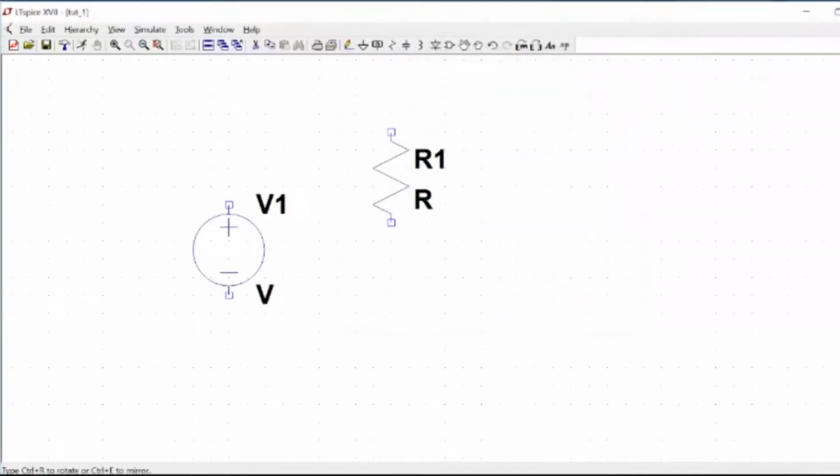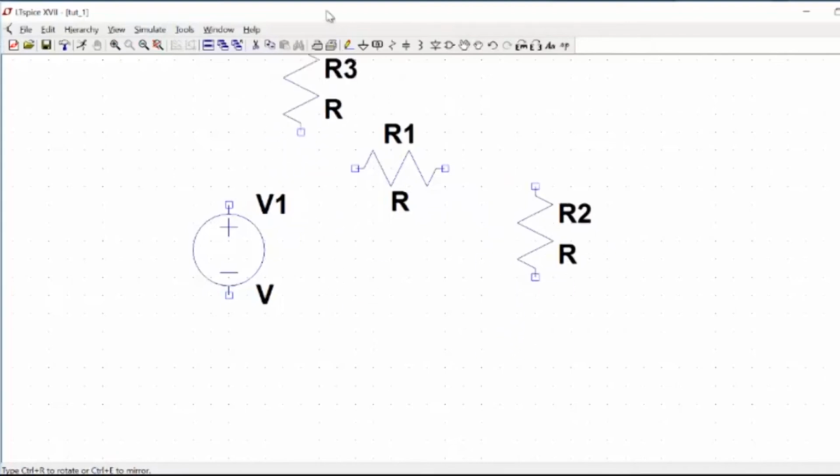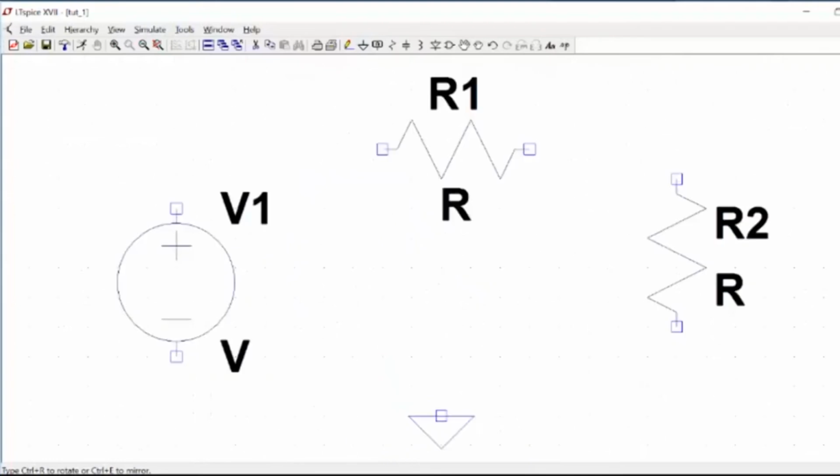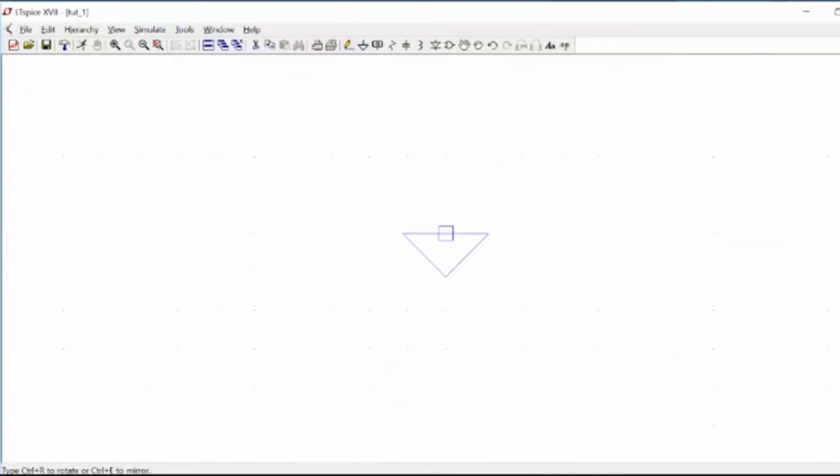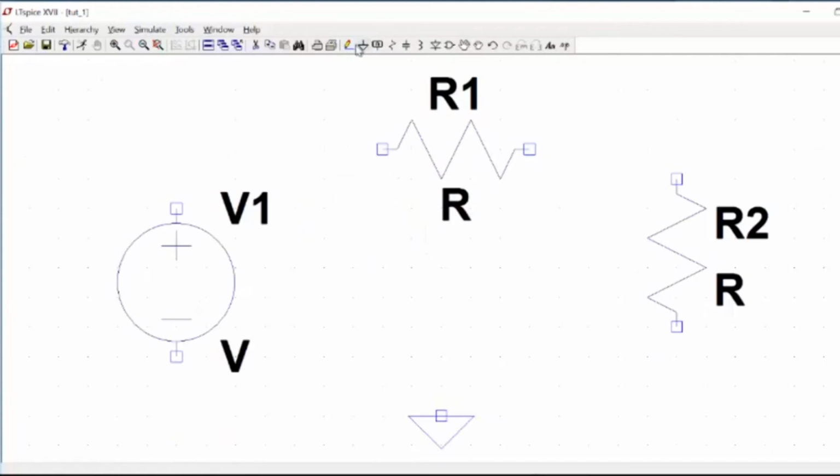Now you can use 2 keys. There is Control R and Control E. Control R is for rotation and Control E is for mirror. So Control R we can do like this. This is how you can draw the 2 resistances. These are the 2 resistances I have drawn. Always we need a ground for all these things. So we can have this ground and connect it here. The space bar is for fit to screen. Now we can draw the wires and connect all the components.